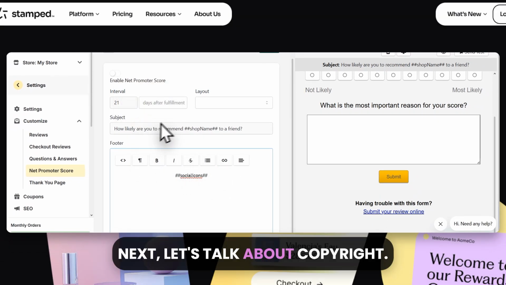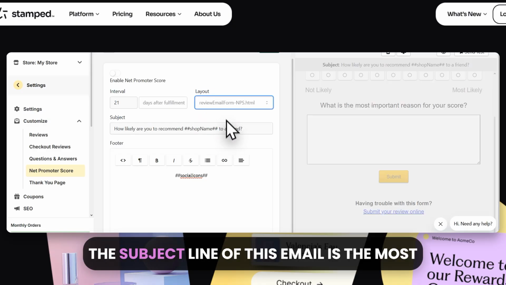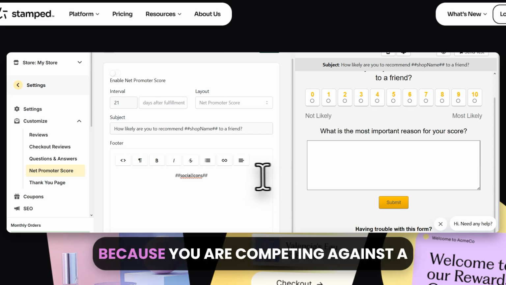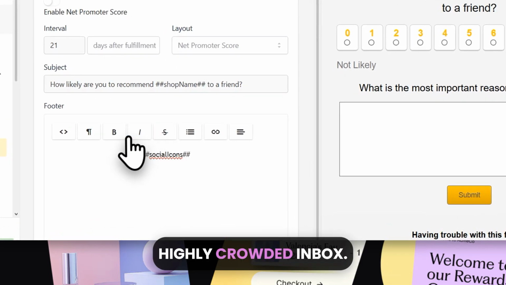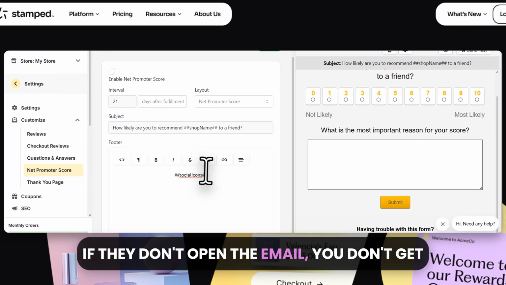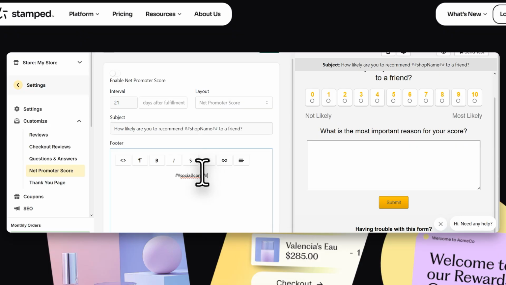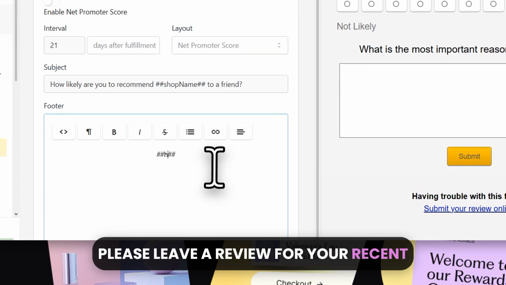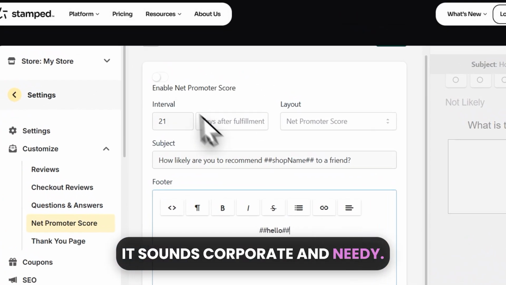Next, let's talk about copywriting. The subject line of this email is the most important sentence you will ever write because you are competing against a highly crowded inbox. If they don't open the email, you don't get the review. Don't just use a boring subject line like, please leave a review for your recent order. It sounds corporate and needy.